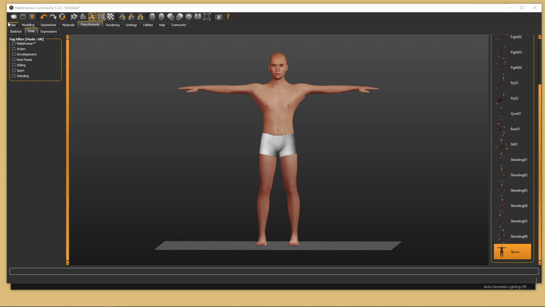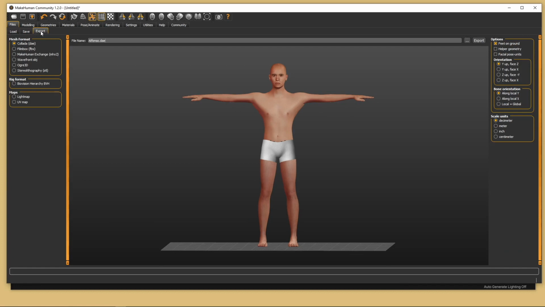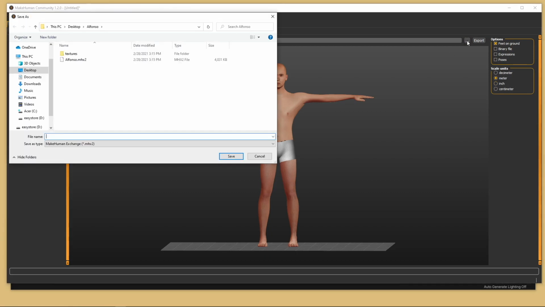Next, go to the Files tab and the Export. Choose Make Human Exchange, MHX2, and change your scale units to meter. That's what is needed for Unity, and Blender sees that just exactly as it is. Next, select where to export to and give your model a name. I already gave mine a name.